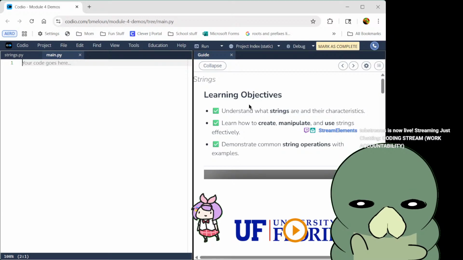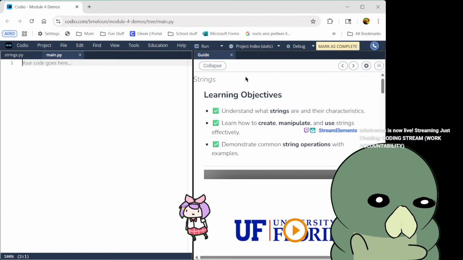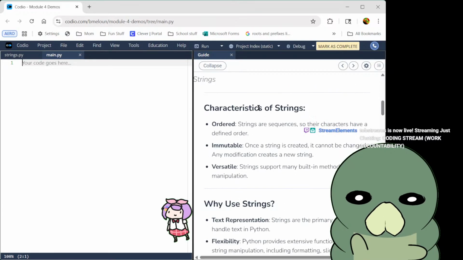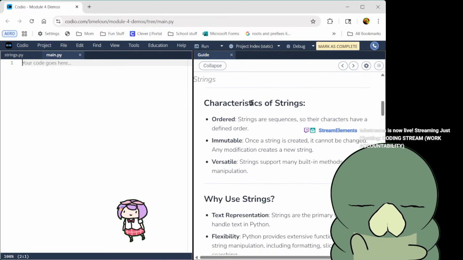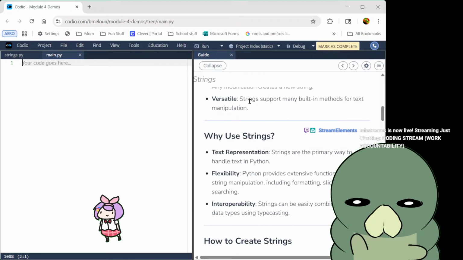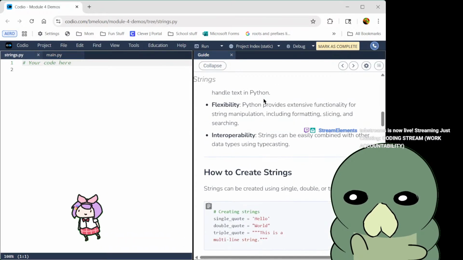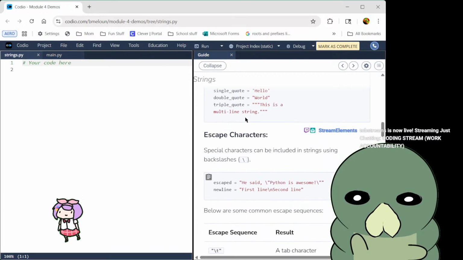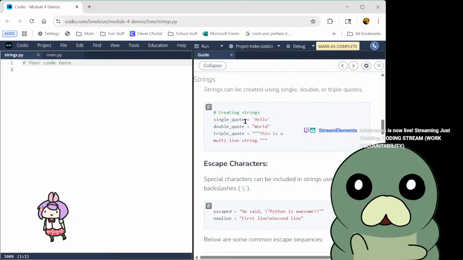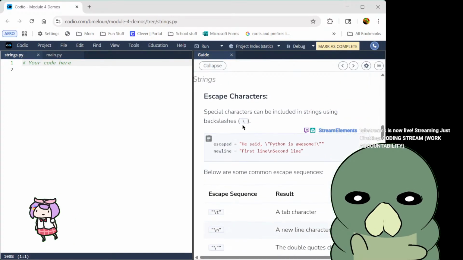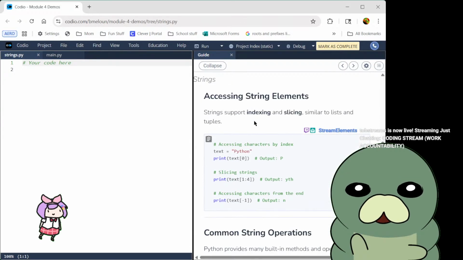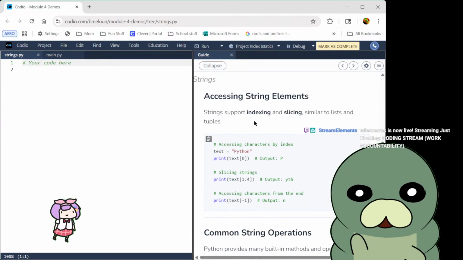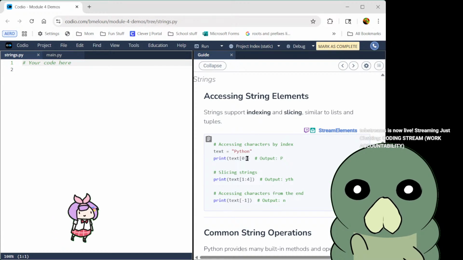Today, chat, we will be learning about strings that I totally know about. Strings, did you know they can be ordered, immutable, and versatile? Create a string. They can have quotes and stuff. Here's my index. Text.